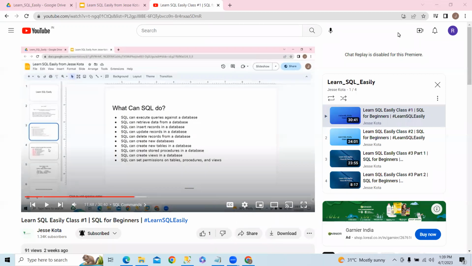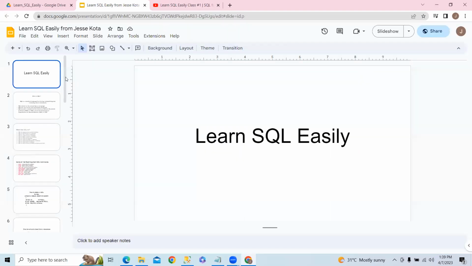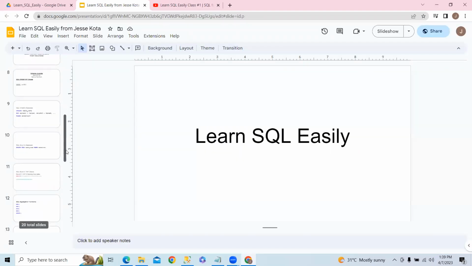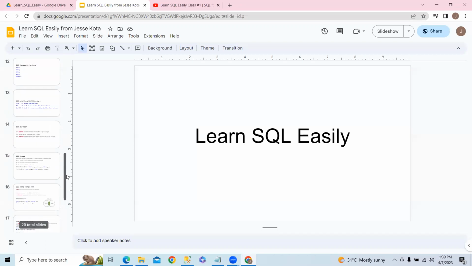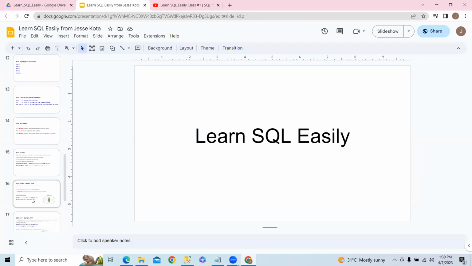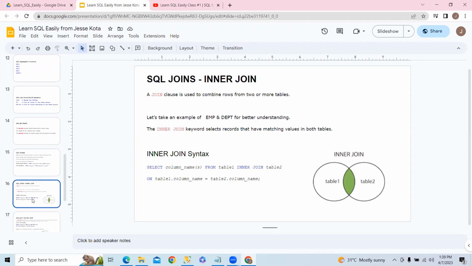So now we are in class 4. Today's agenda is that we'll be discussing joins. What are the various kinds of joins in SQL? So this is the join topic.